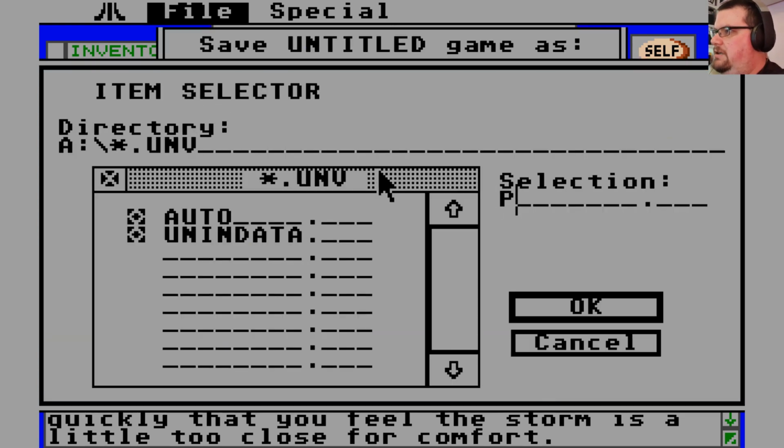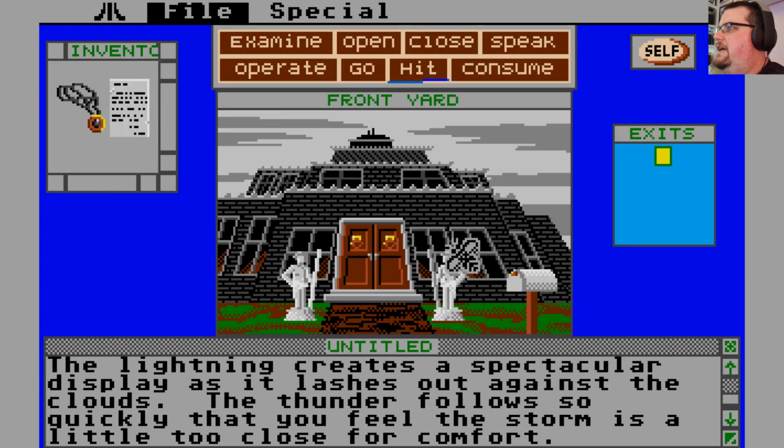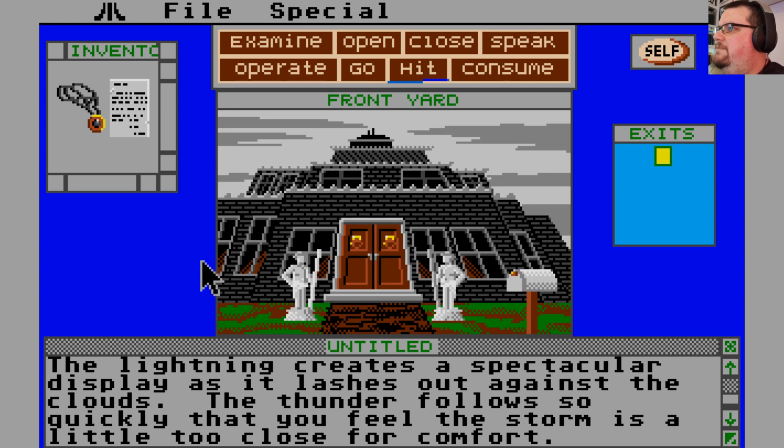Let's call this Pete.unv. That's the ST standard file selector if you've never seen that before. Error during write. Try again. Oh, good. Alright, I guess we're not saving our game then. Well then. Presumably we need another disk in the drive, but oh, I don't know. Oh well, let's just roll with it.